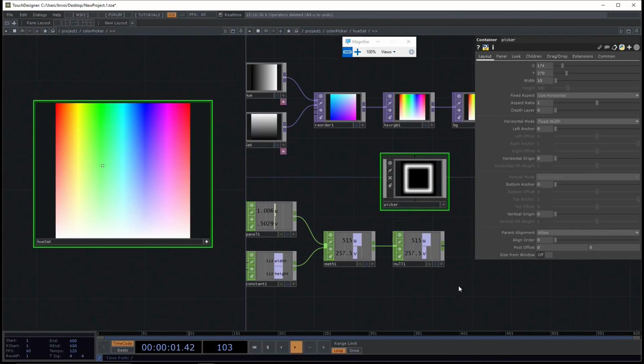And to export, we'll select the picker component, and then so we have the parameters, and then activate the viewer of the null 1.